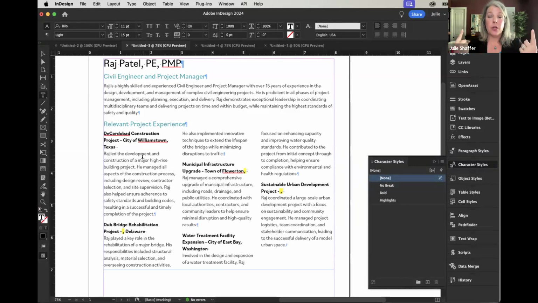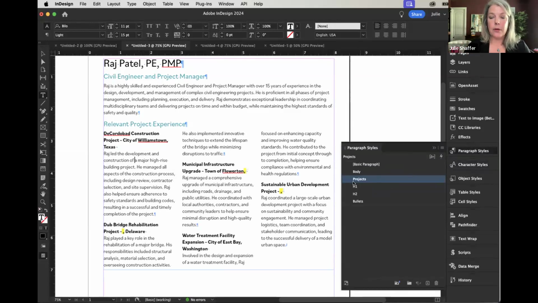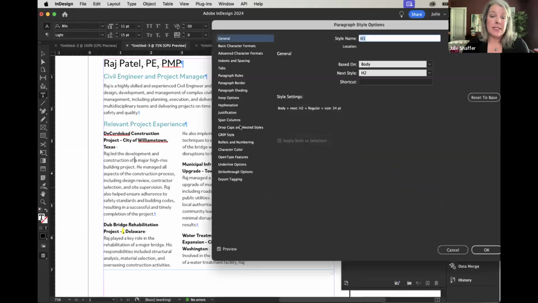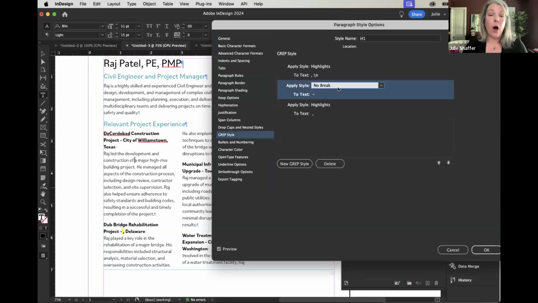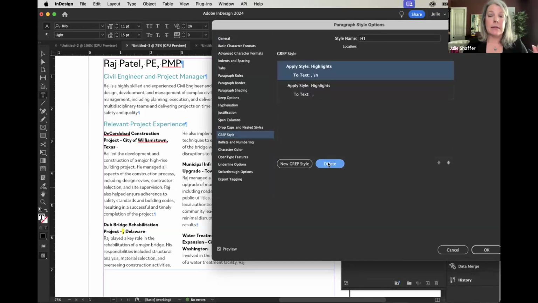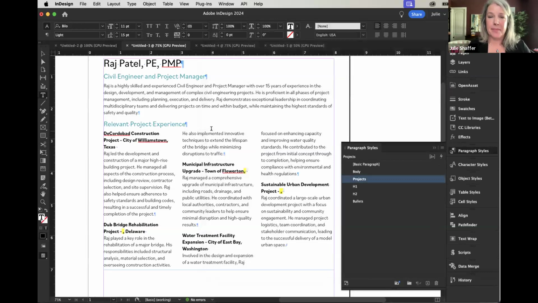Now, if you're having issues with your header because that no break is there, you can go back in and edit your header and just get rid of it here. I can always go within any style based on the body style and delete out the GREPs that I do not want for those paragraph styles. I may not want no break in my H1 style, which is my biggest one here. I'm just going to hit delete here in the GREP style area so I don't have to worry about it. Another great question.